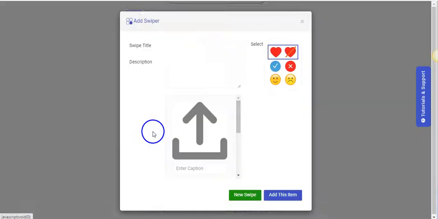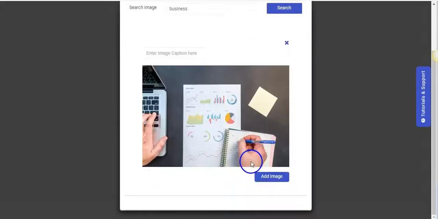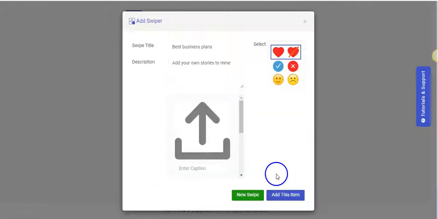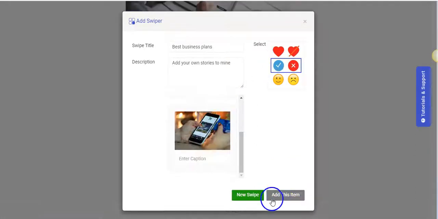And let us see how to add a swiper. You give the title and description and as many images as you want and choose the swiper style. Now you add this to the post.